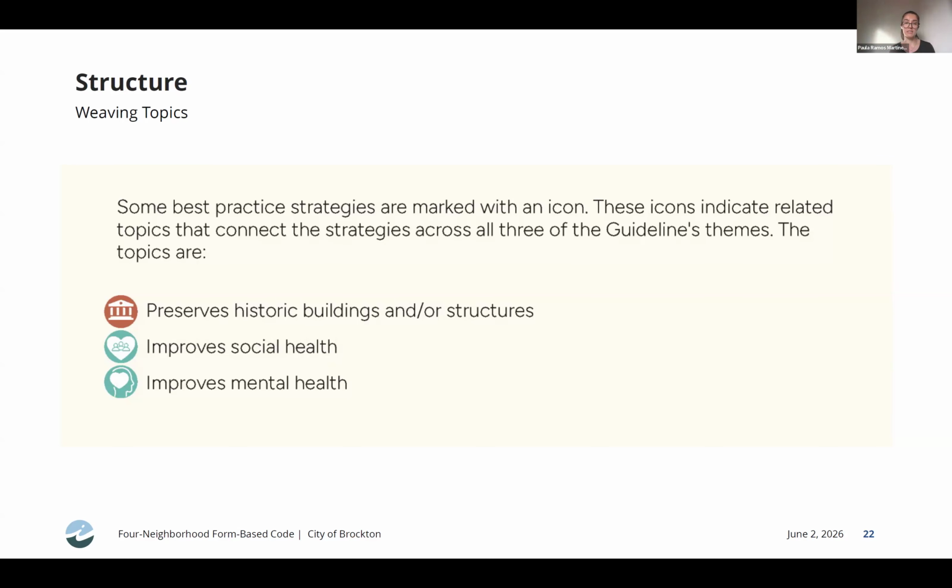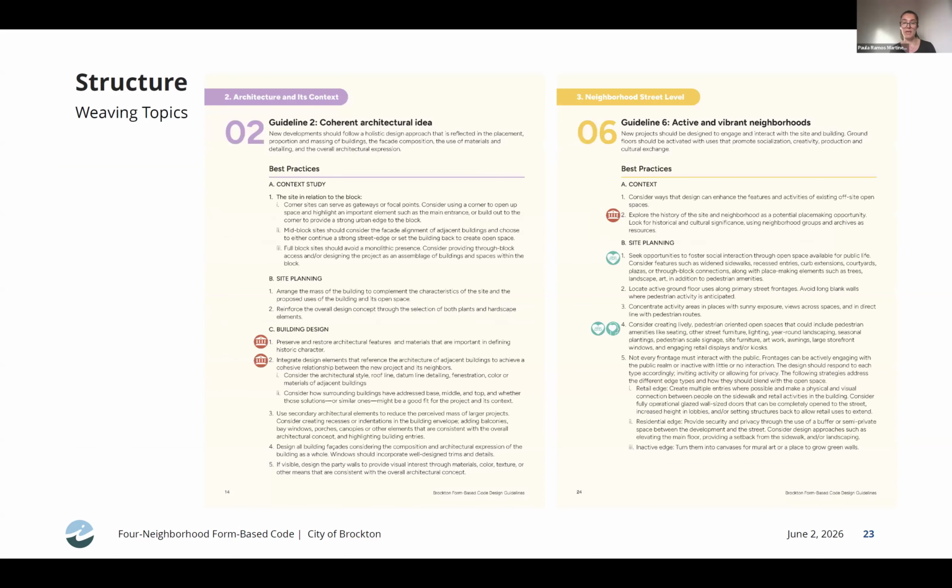We also have 2 more that are about health. One is about what types of strategies improve social health and what types of strategies improve mental health. So, for example, these are 2 different guidelines. In guideline 2, we can see 2 of those icons. It talks about preserving and restoring architectural features and materials that are important in defining historic character. In another guideline, in the context, explore the history of the site and neighborhood as a potential placemaking opportunity, look for historical and cultural significance using neighborhood groups and archives as resources.